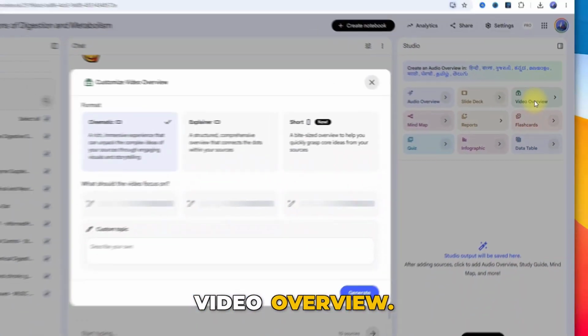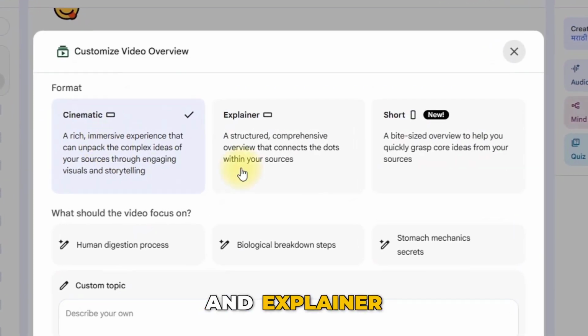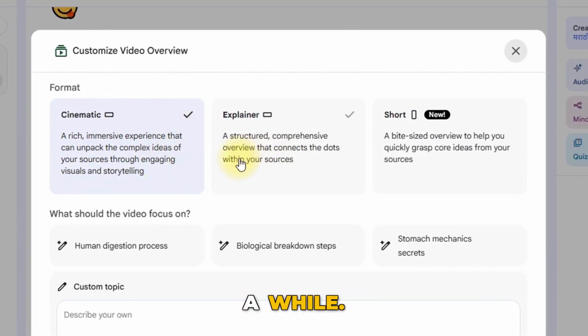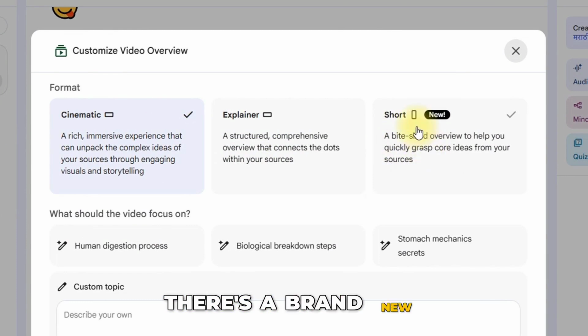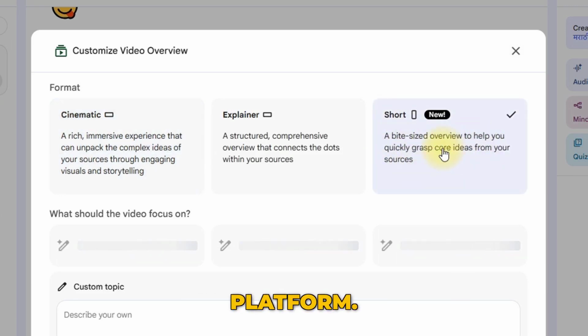Click Video Overview. A pop-up will appear. You'll probably recognize the cinematic and explainer options. Those have been around for a while. But now, there's a brand new Shorts mode. This lets you create content for YouTube Shorts, Instagram Reels, or any other 9/16 platform.